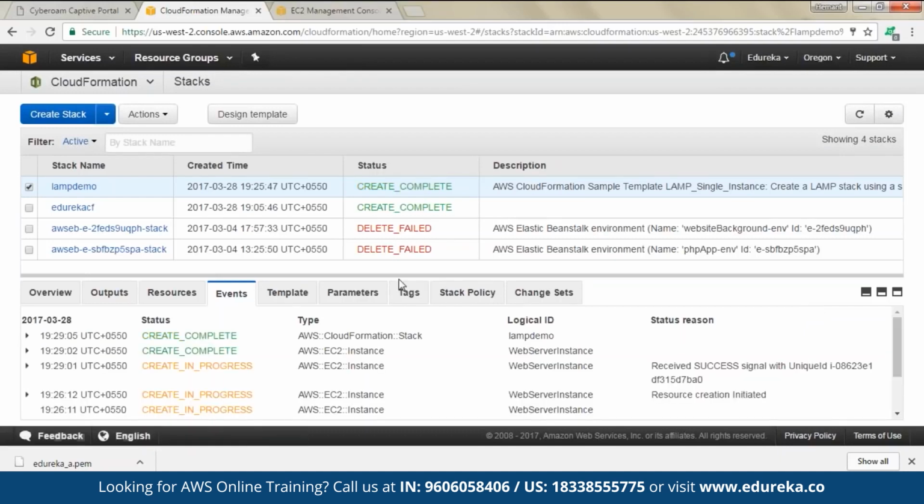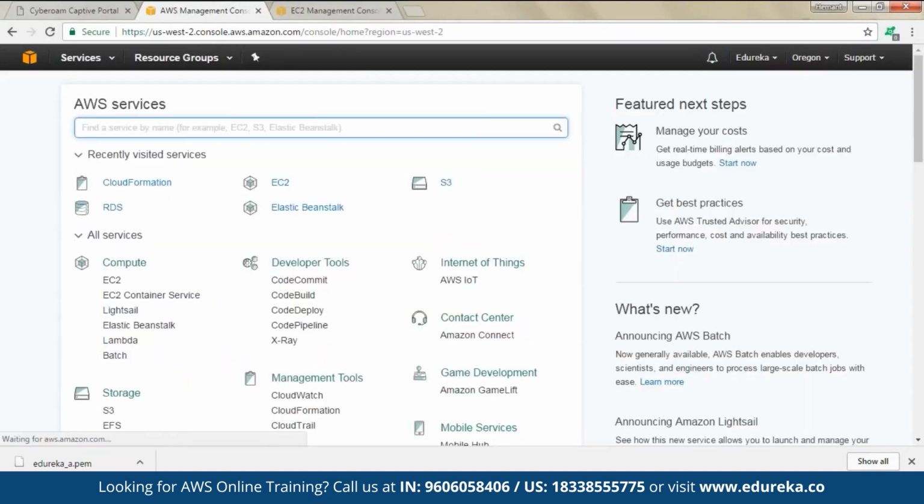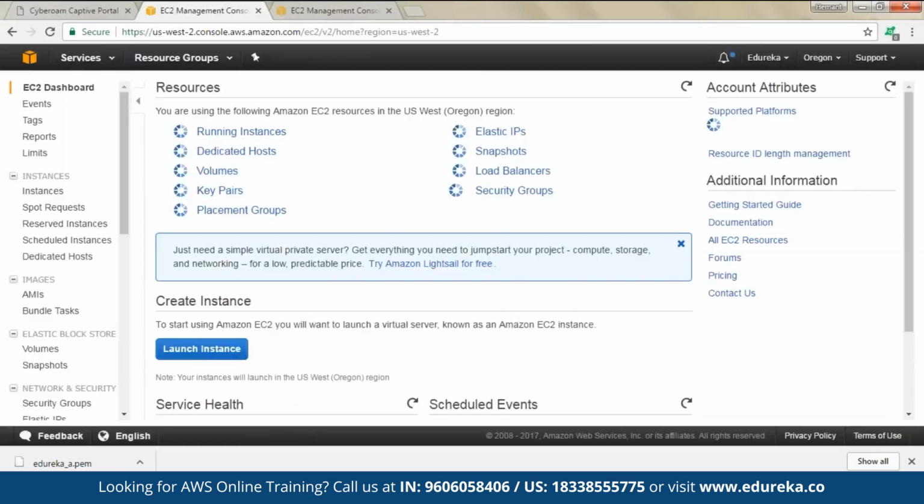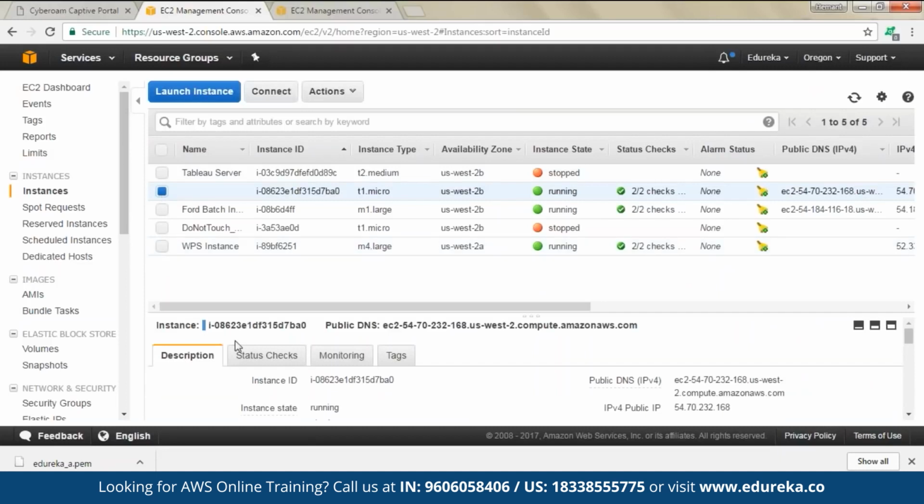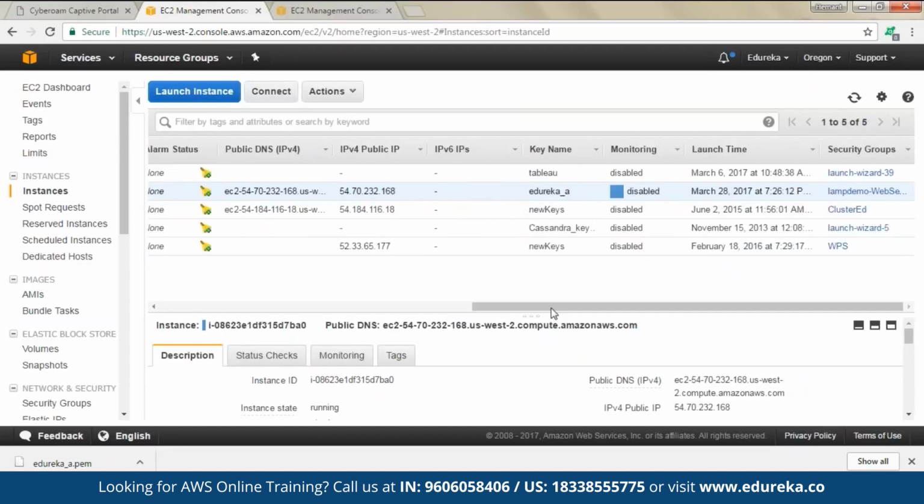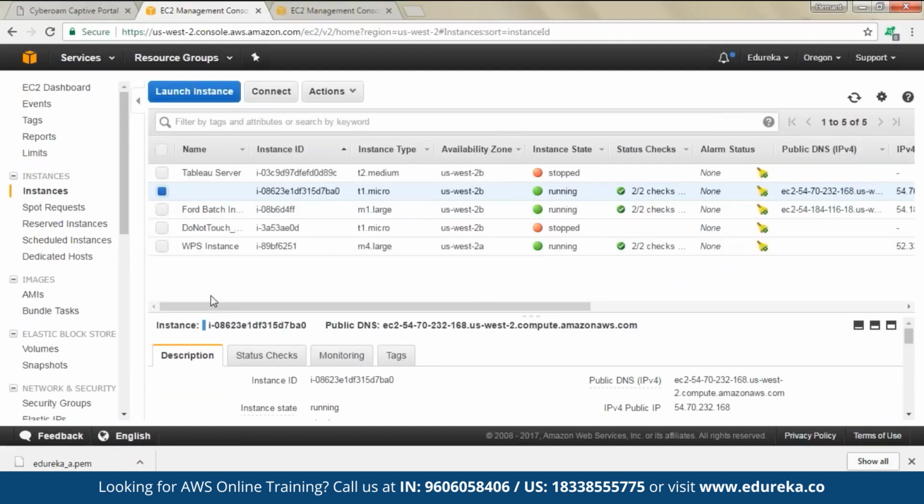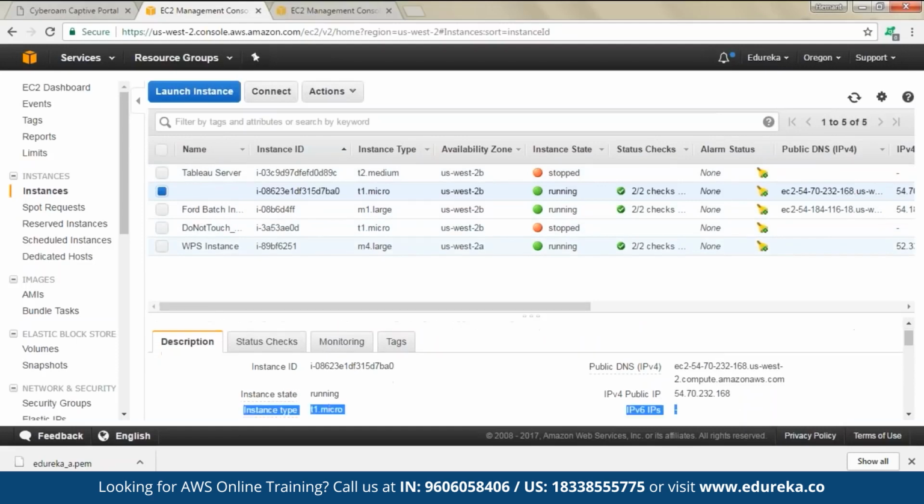Alright guys, so as you can see in the events, the creation is now complete. So let's check if our installation has been correct. We'll go to the EC2 instance. Now this is our instance which has just been created. We can check that it's been created on March 28th, right? So today is 28th. Alright. So now let's connect to this instance. For that we'll have to copy the IP address.